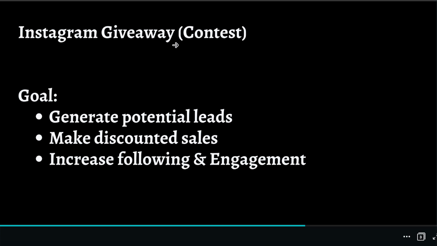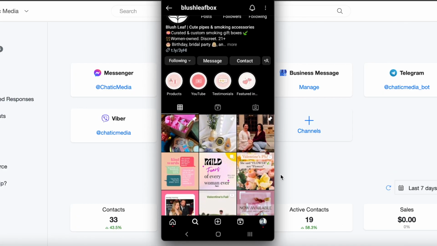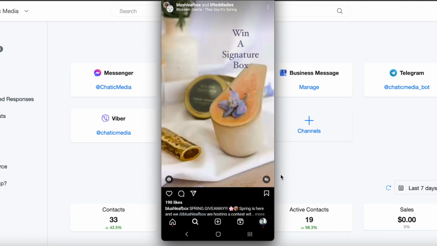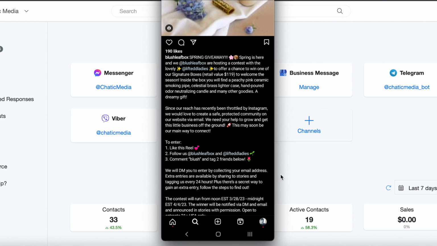So let me share my screen over here and show you. This is the page we are running the giveaway on, and this is the exact Instagram giveaway post. Win a signature box. Let me read the caption over here. Spring giveaway. Spring is here, and we're hosting the giveaway contest with this particular Instagram account to offer a chance to win one of our signature boxes, which is valued at around $119.